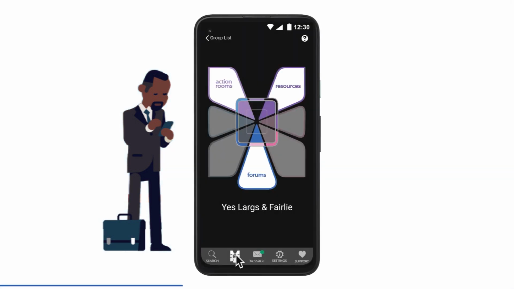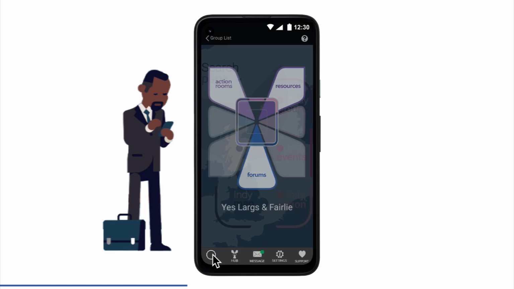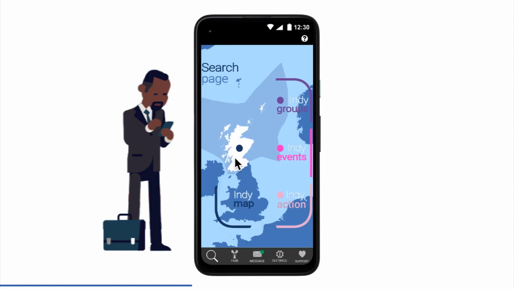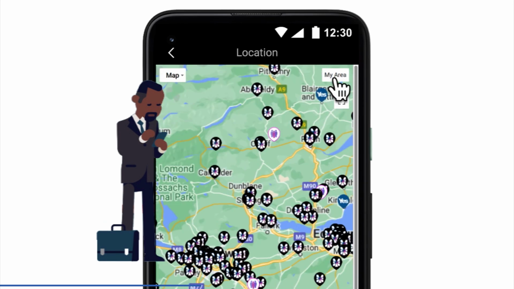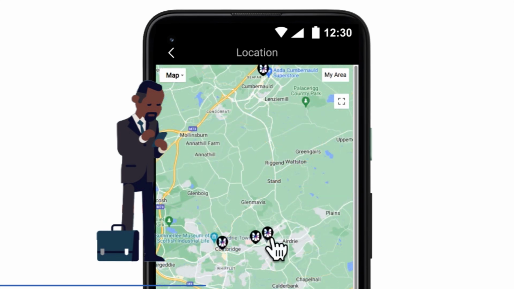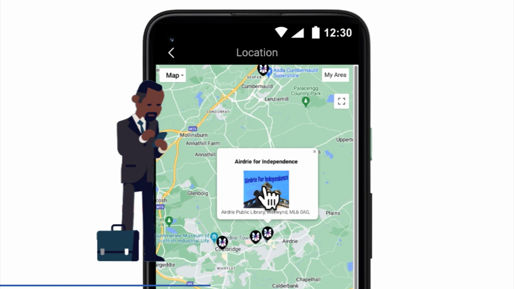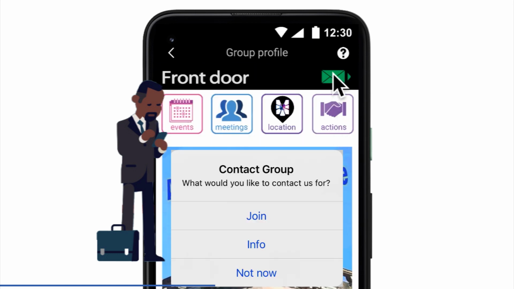The Indie app has been designed to make finding and contacting the Yes movement's local grassroots as simple as possible for the keen but inexperienced supporter of Yes. All they have to do is search the Indie map for a local group that they like the look of and hit the contact button.